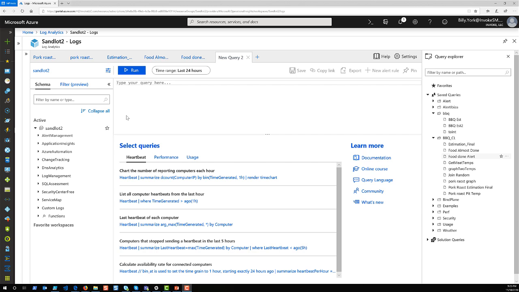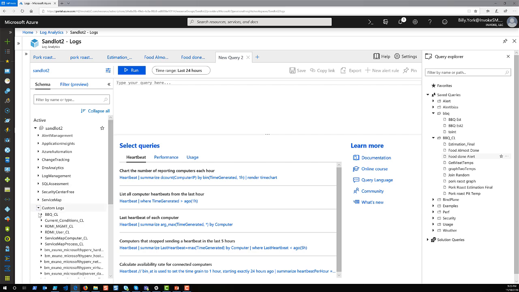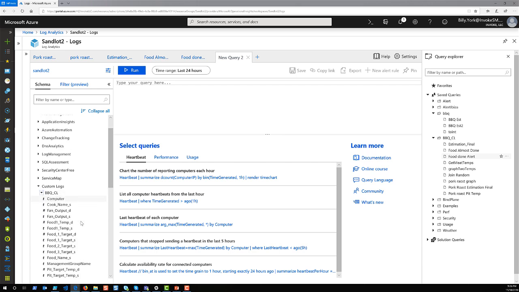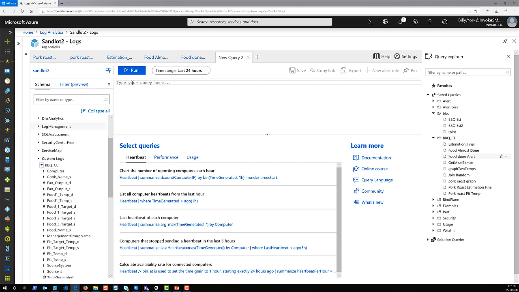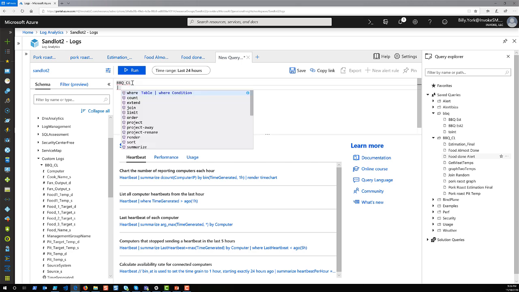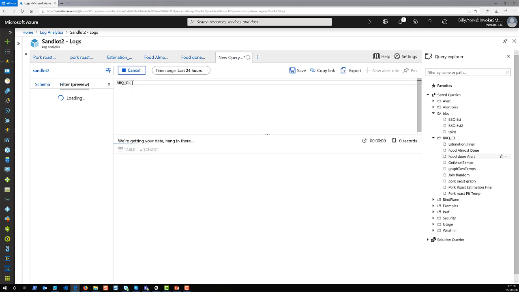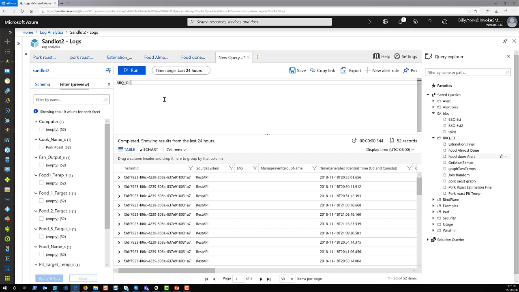So now that we're sending all of our data to Log Analytics, what we've done is create a new custom log, which will show up here under the schema. And you can see I have my BBQ CL, which will show us all the possible fields contained in that table. If we want to query it, we simply do BBQ CL and press Shift Enter, and it's going to return our logs within the last 24 hours.